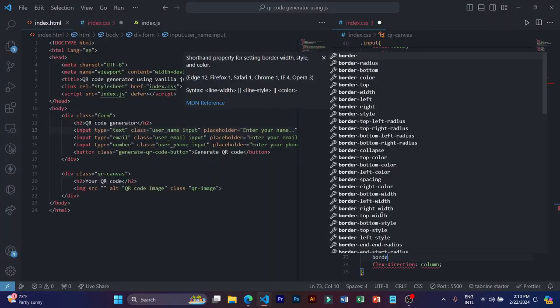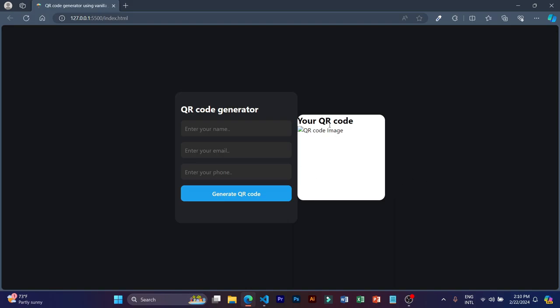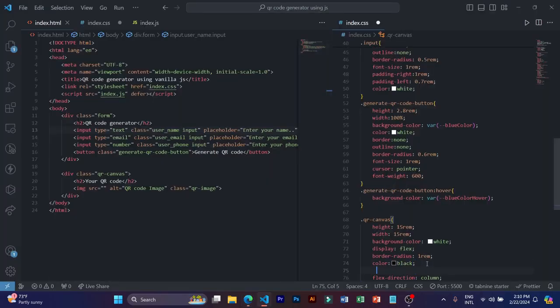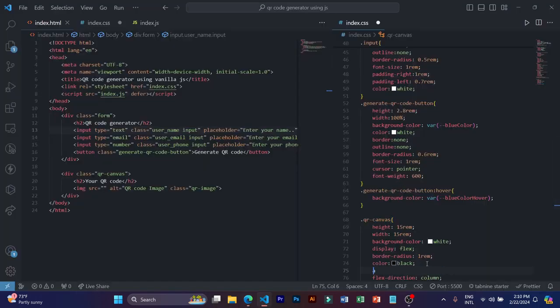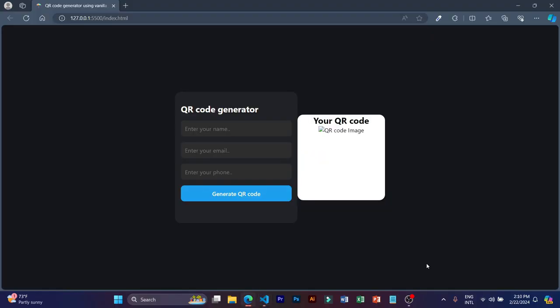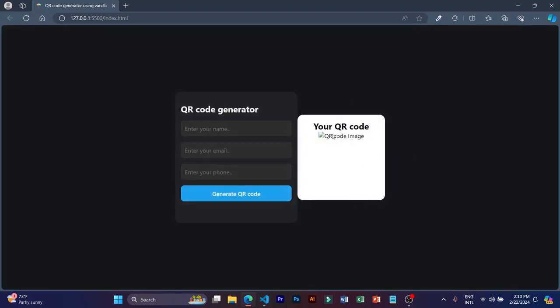Okay, we need a border radius of 1 rem and a color of black. Oh sorry, it's color of black, not white. Oh my god, my mistake. And let's do justify content center. Oops, sorry, align items center. Yeah, and padding is going to be of 1 rem. Yeah, now it's looking perfectly fine.